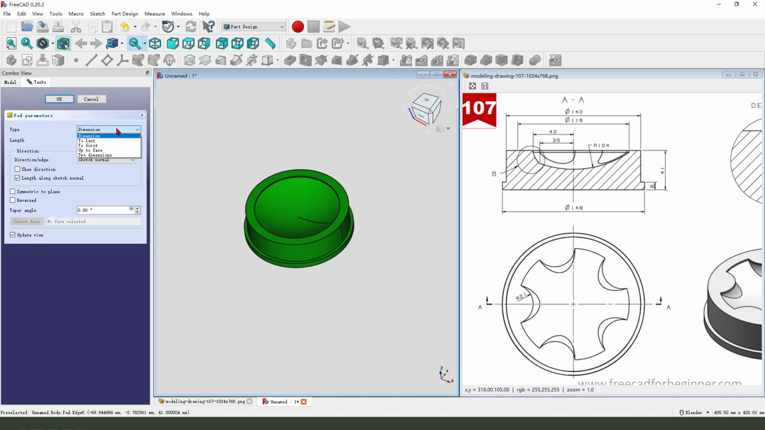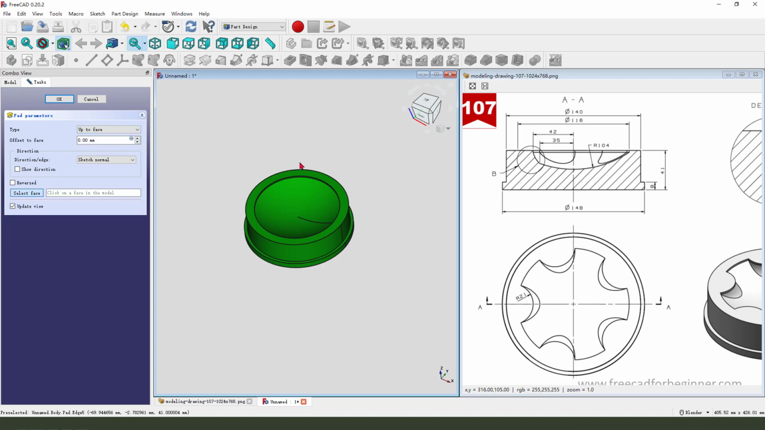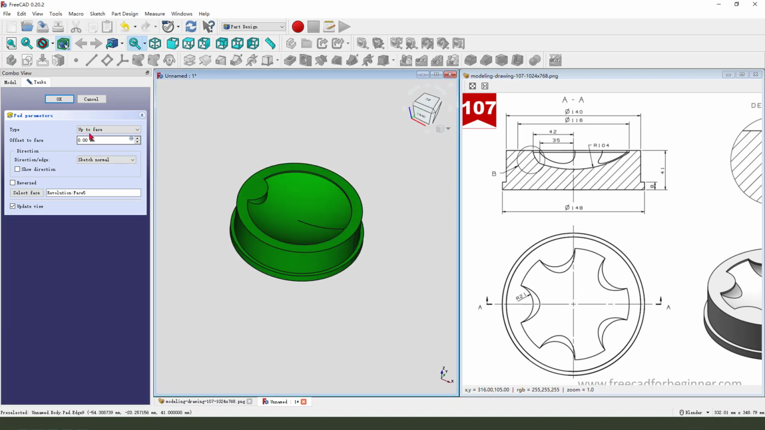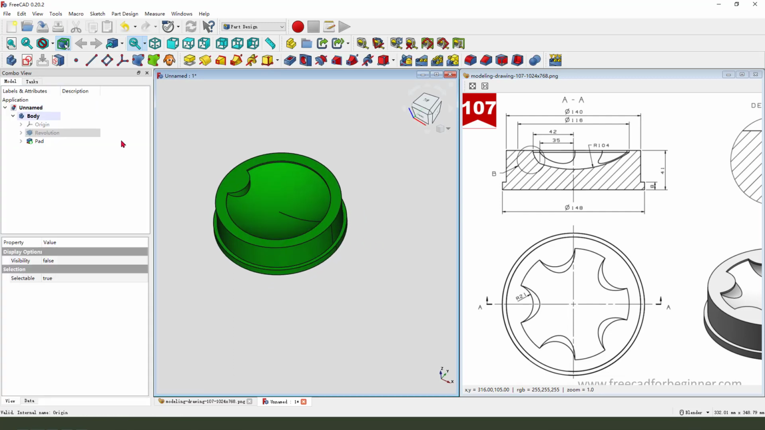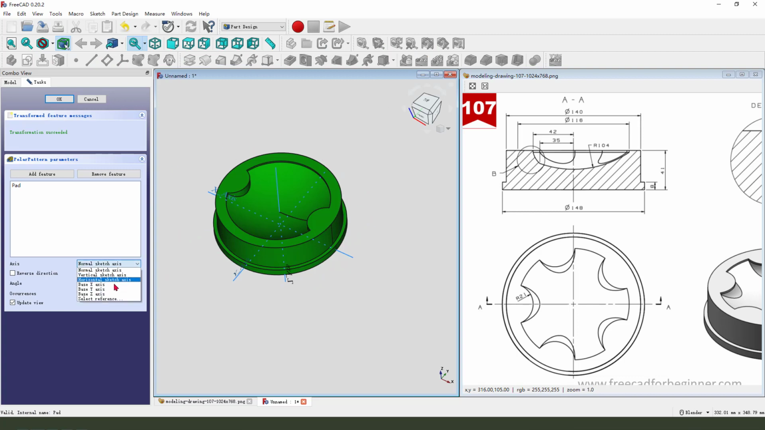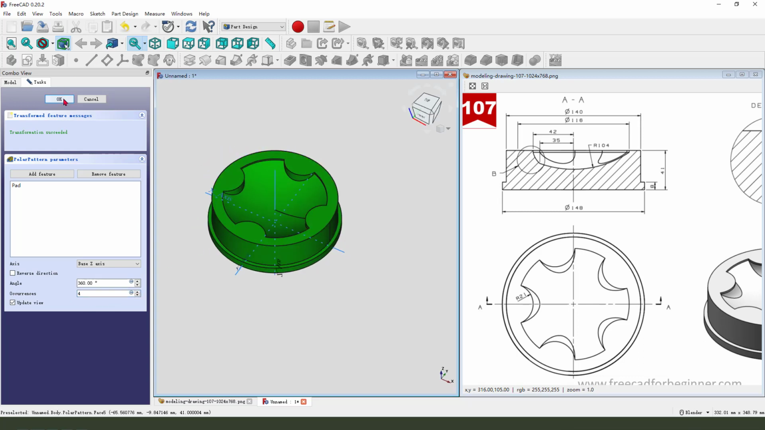The dimension tab with type up to face. We need to select this top face. Okay. Select model. We need to select part and polar pattern part. Select this. Number 4. Okay.